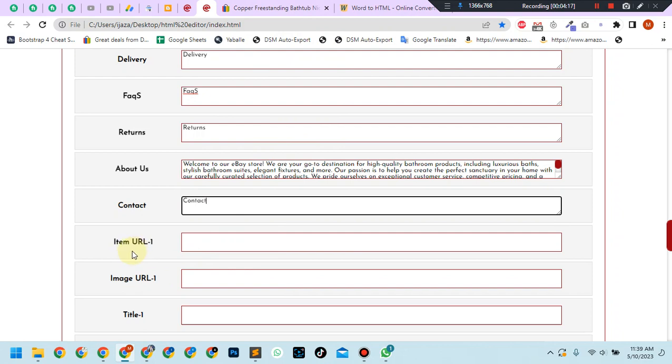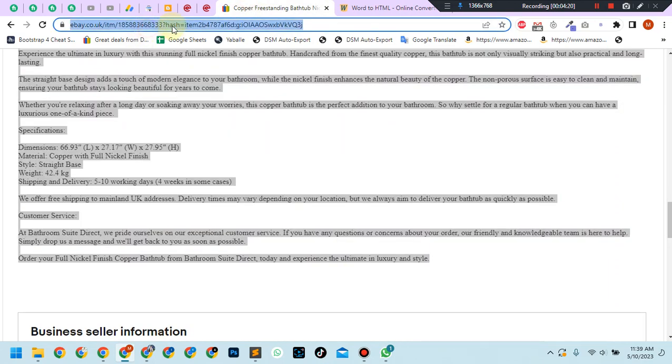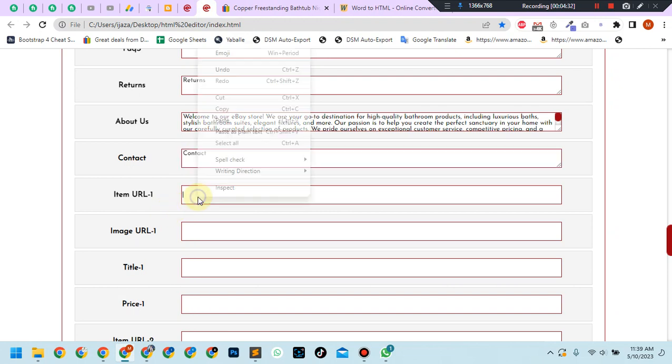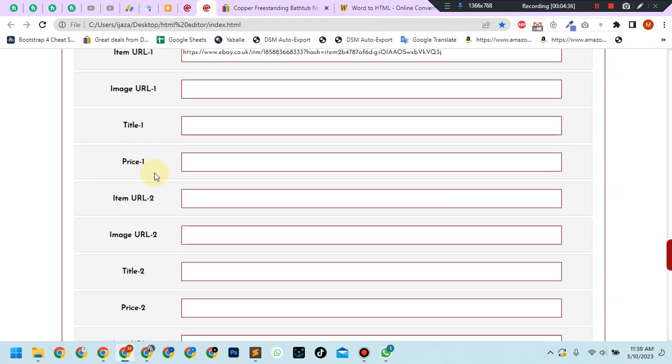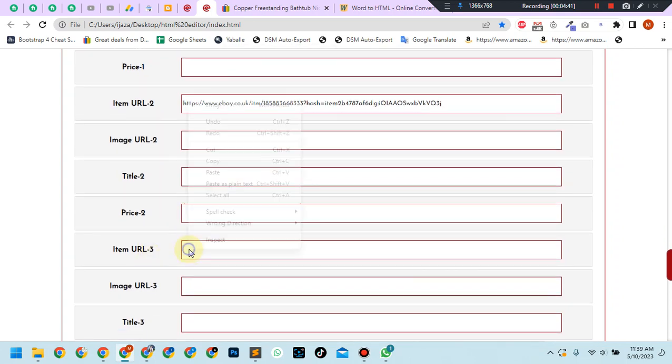Now for related products, sorry, item URL. You need to copy this URL. Simply copy. You can copy only this part, otherwise you can copy the complete URL, no problem. Copy and paste it. Here you need to add which products you want to show in related. So I will just show you. Use the same products for the second URL and third URL. Item URL is this one.